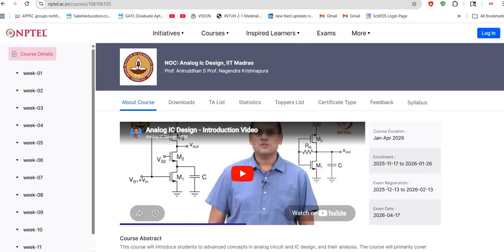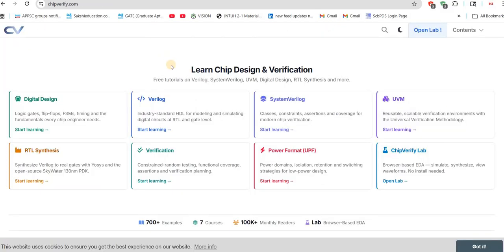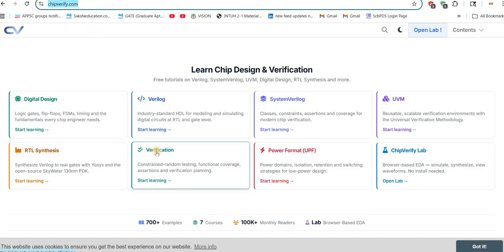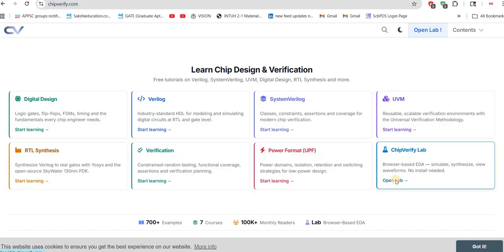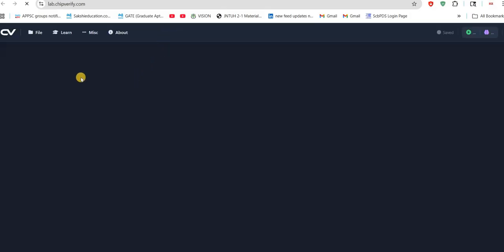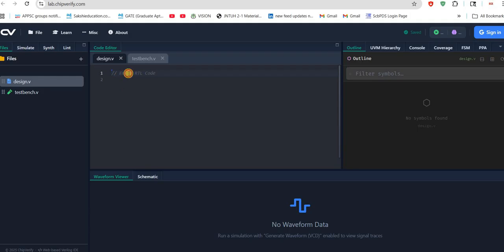And the next website is chipverify.com. You can see the URL here. This website mainly focuses on digital design, Verilog, SystemVerilog, UVM, RTL synthesis, verification, and formal. ChipVerify Lab is also there, so let me open the lab. This is the lab offered by them, and here you can write your design code, write your testbench code here, and after that you can simulate.